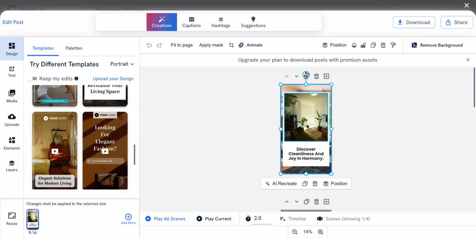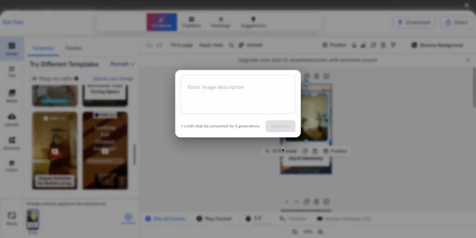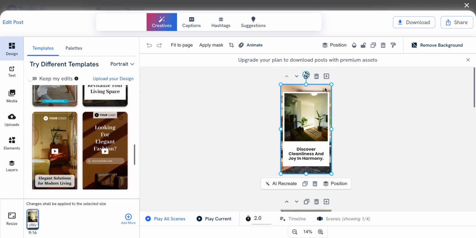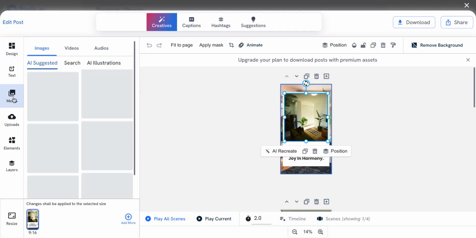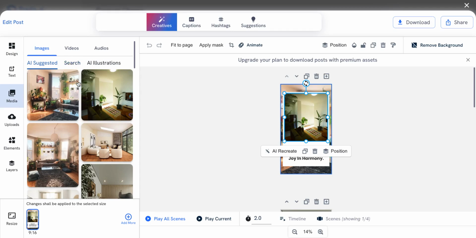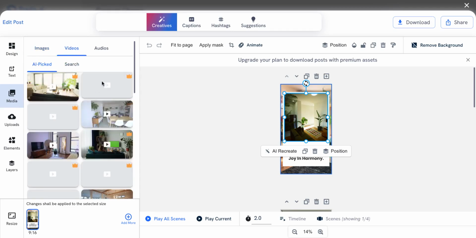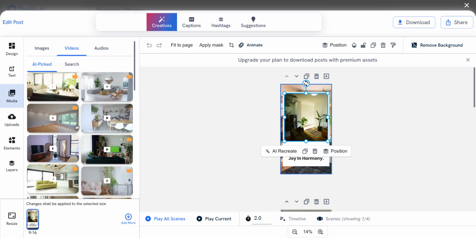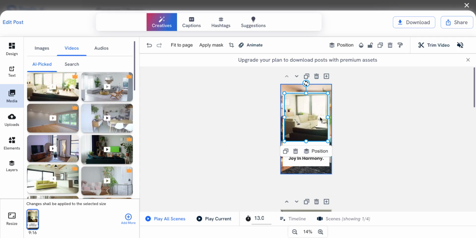Now, let's say I want to change the image or the video from here, I can even change that. I will click on AI recreate, add my input here and click on generate. Same thing with my background video also. If I want to AI create it, I can do that. Or I can go to media and pick a different image or a different video which will be playing in the background of my video. So let's say I want to go with this one. I'll just click on it and it is changed. Similarly, if I want to go with this one, I will click on it and it is changed.